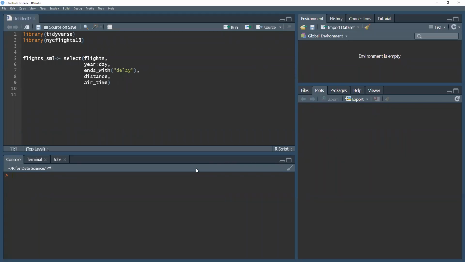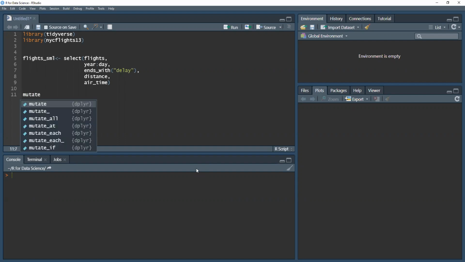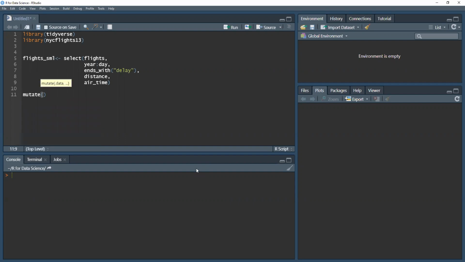Besides for selecting sets of existing columns, it's often useful to add new columns that are functions of existing columns. And this is what the mutate function does. The mutate function will always add new columns to the end of our data set.